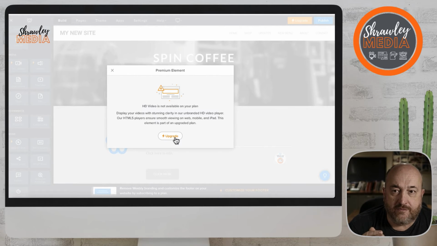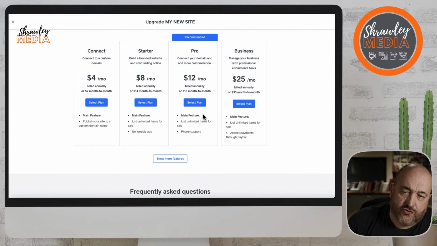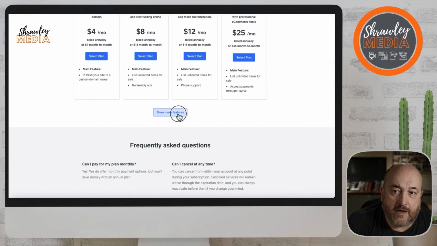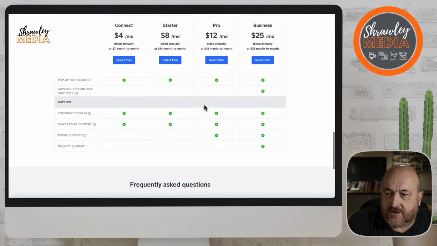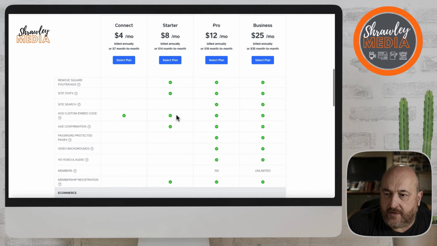So you won't be able to embed this and you won't be able to use it until such time as you've upgraded. So if you try that, it'll just send you to this page to show you which plan you need for the HD player. If we look at this, I think we'll see that the HD player is probably going to be the Pro plan, $12 a month if you buy it annually.